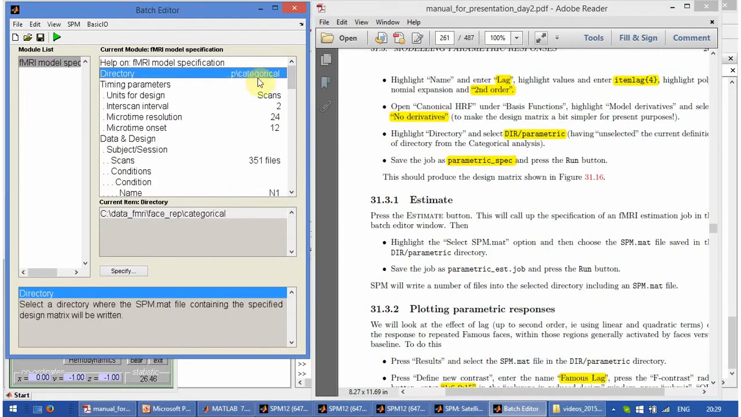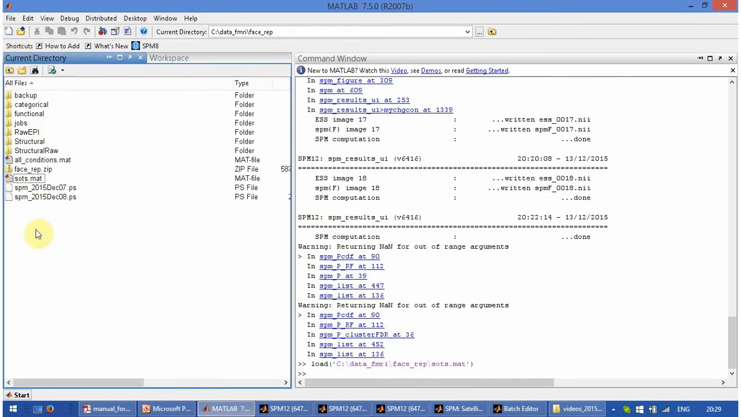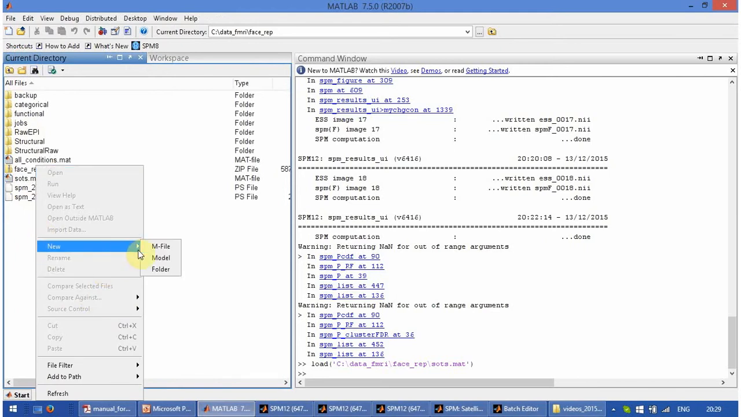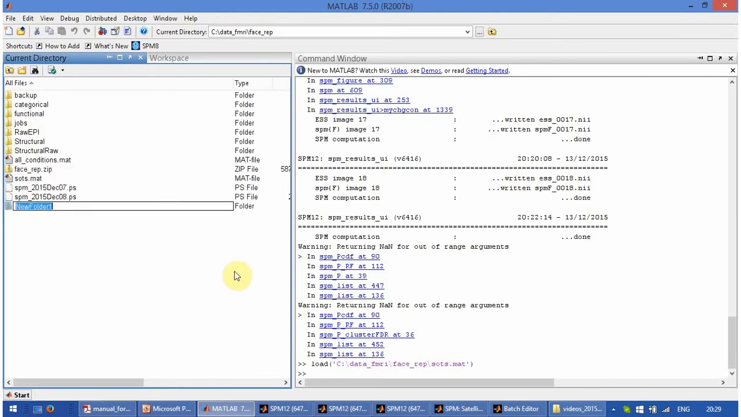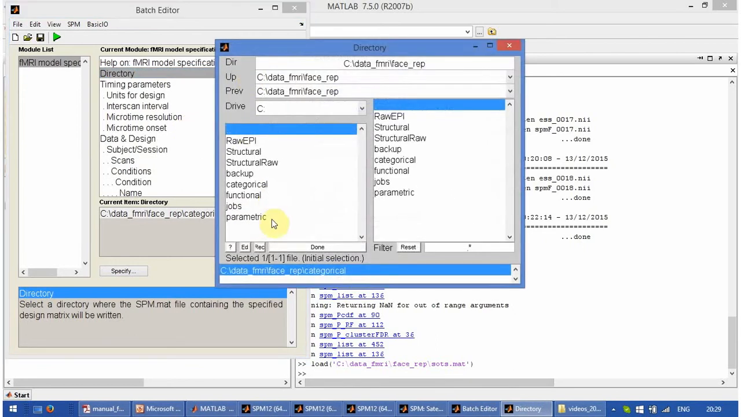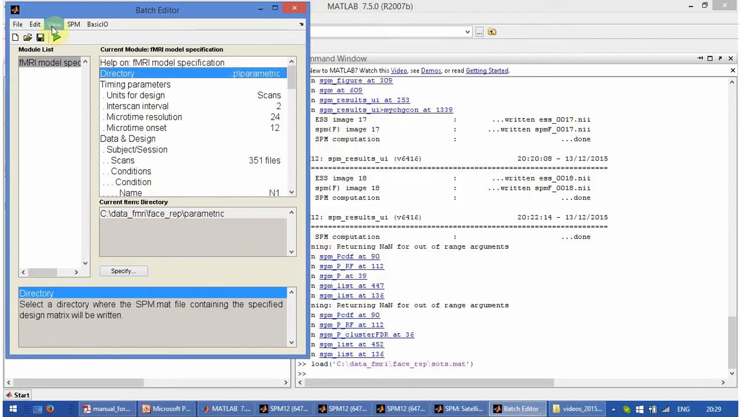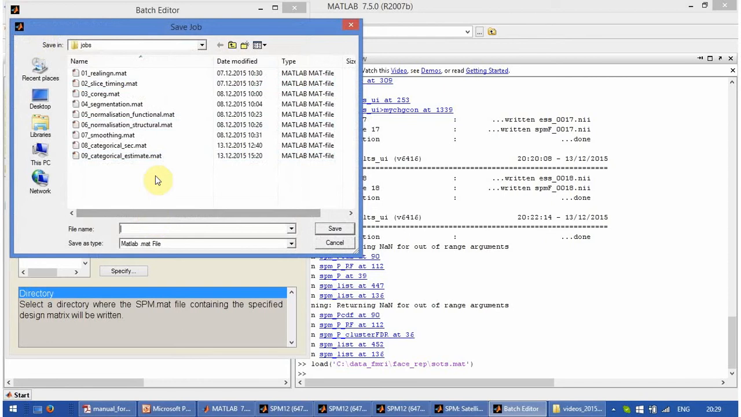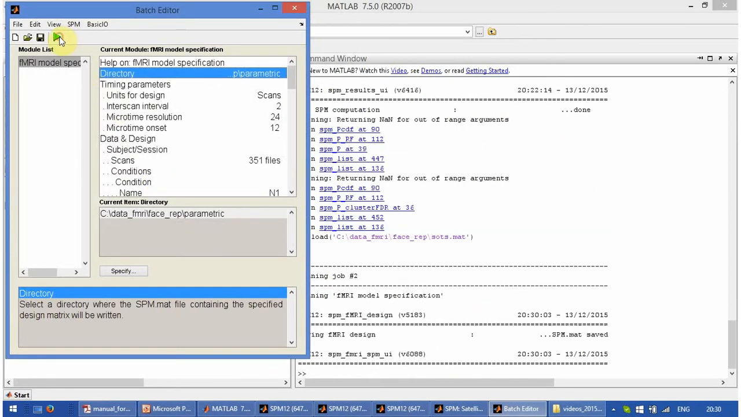Very important, don't forget to change the directory. For statistical analysis, we create a new directory, which will be Parametric, and we change it here. So we unselect Categorical and select Parametric. Done. Now we save it to another file, Parametric specification, and we run it.